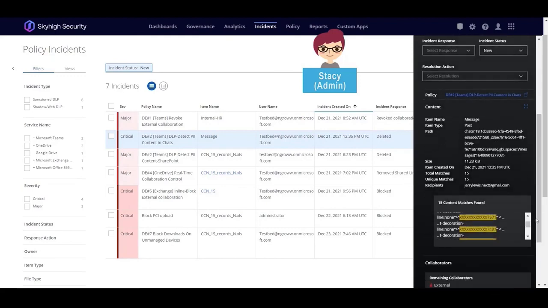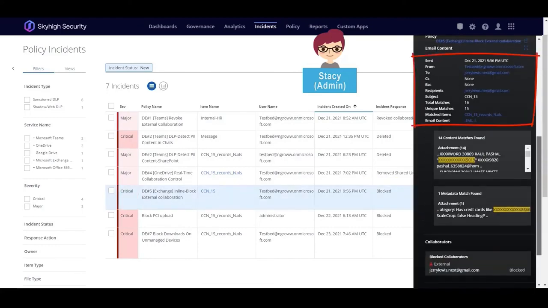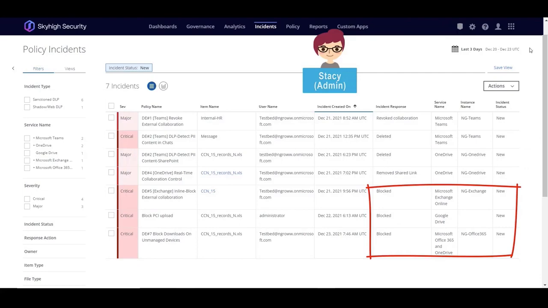She can see the matched content on the file and who the external collaborators were. She sees that a shared link was removed off of Naren's OneDrive, and she can see the blocked email attachment. This gives Stacy pervasive visibility into our end-to-end data protection solution.